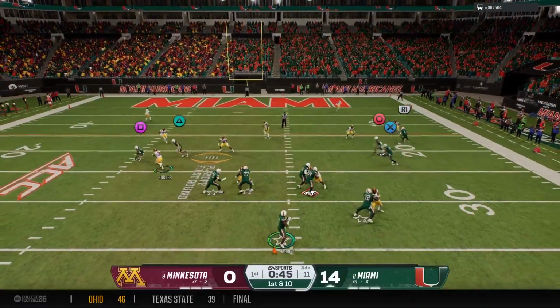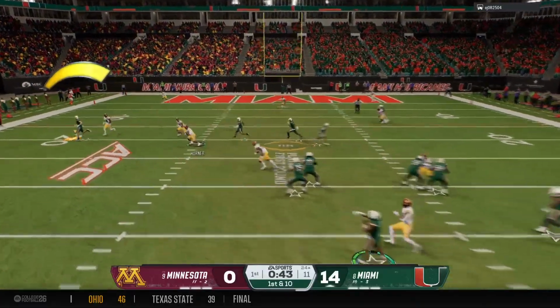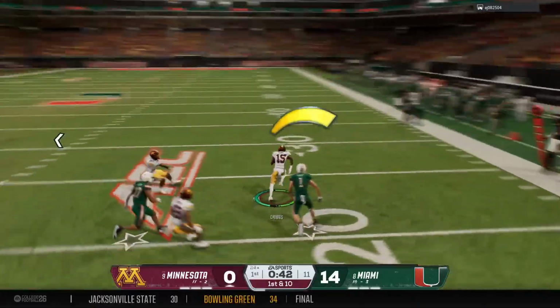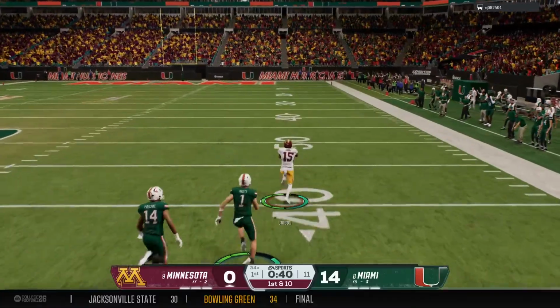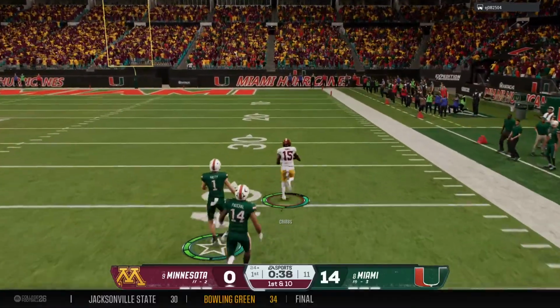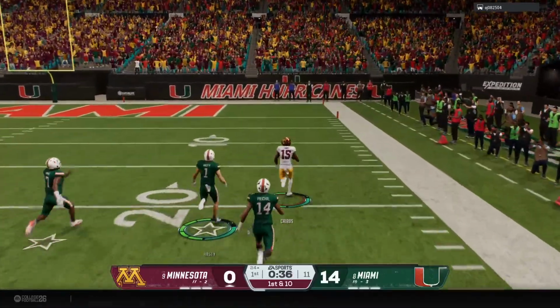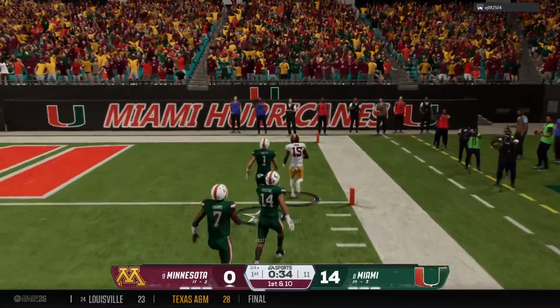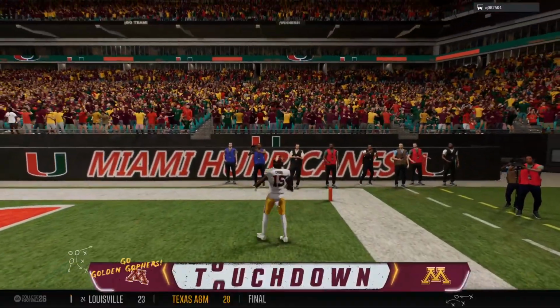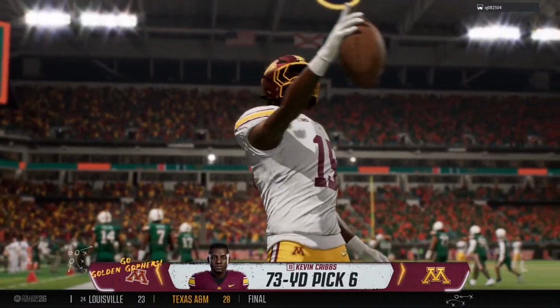On 1st and 10, they'll look to throw it. And the pass is intercepted. A takeaway for the defense. Look out, he's in the clear. He's past the 30. At the 10. Touchdown, Minnesota. A defensive score in this playoff game.